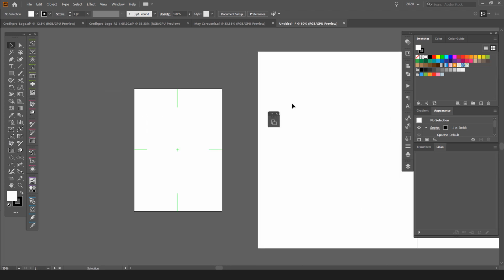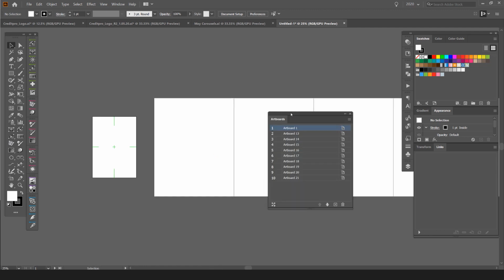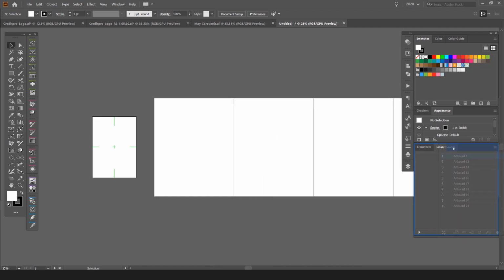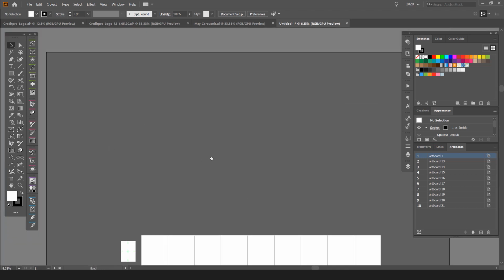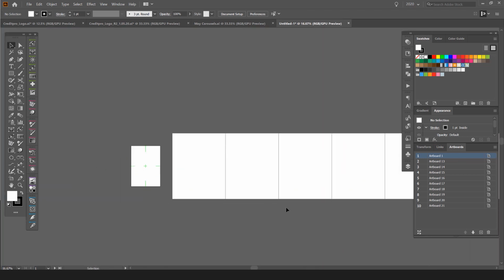But it's a really handy tool to get used to, because if you're going to create brand identities and different social media graphics and things like this, it's good to know how to change your artboards really easily.